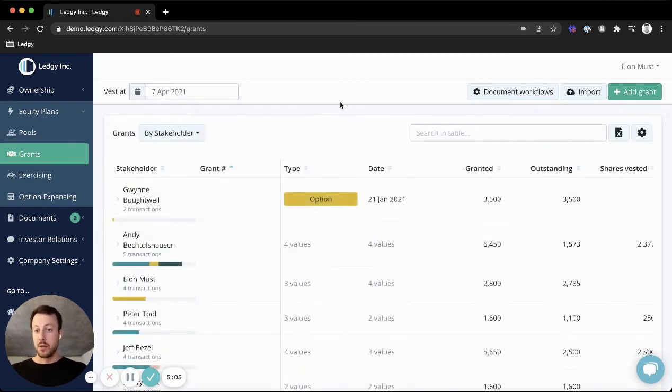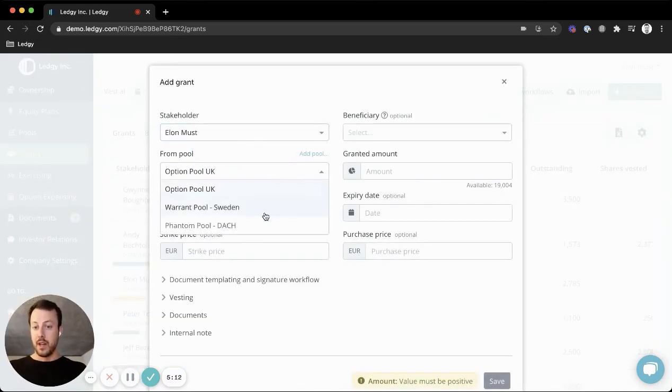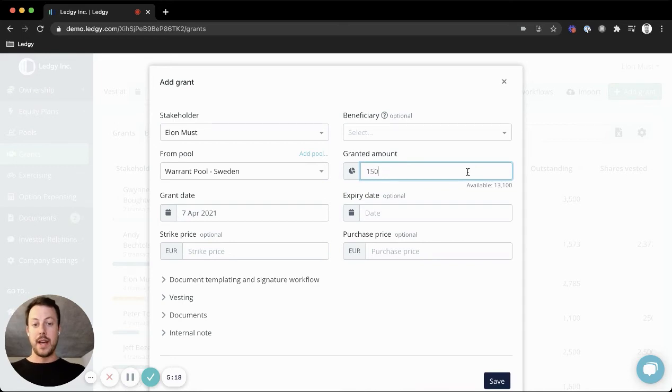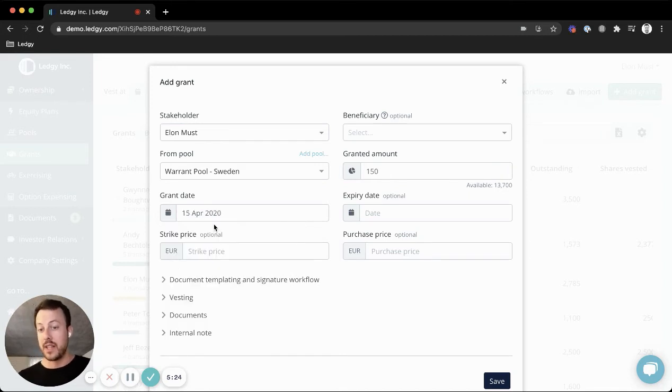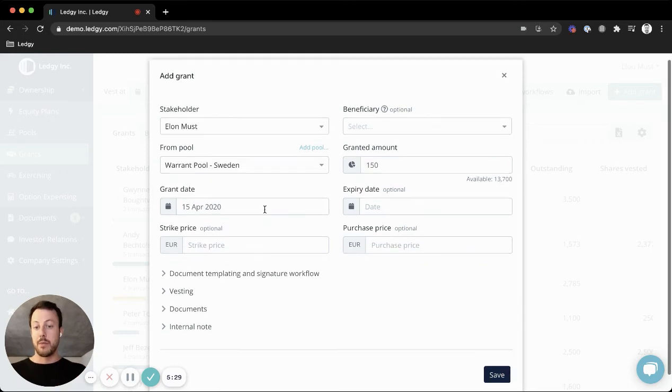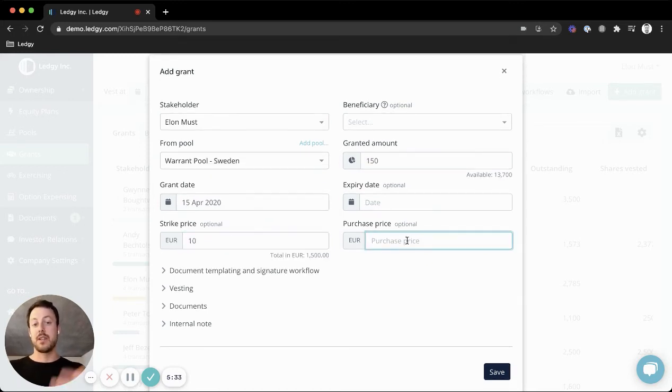What is then also happening on the grants, this is one hierarchy lower. This is where you can actually go ahead and add the grants. So for example, if we choose Elon Musk, we're going to choose the warrant pool from Sweden, and you can see exactly how much is left. If you add 150 grants, you can indicate when this was actually granted. So let's say we can even do this retroactively on the 15th of April, so pretty much 1 year ago. This was granted to Elon Musk, and you can indicate if there's a strike price, let's say, for example, 10, and also the purchase price, which is fairly common for warrants.